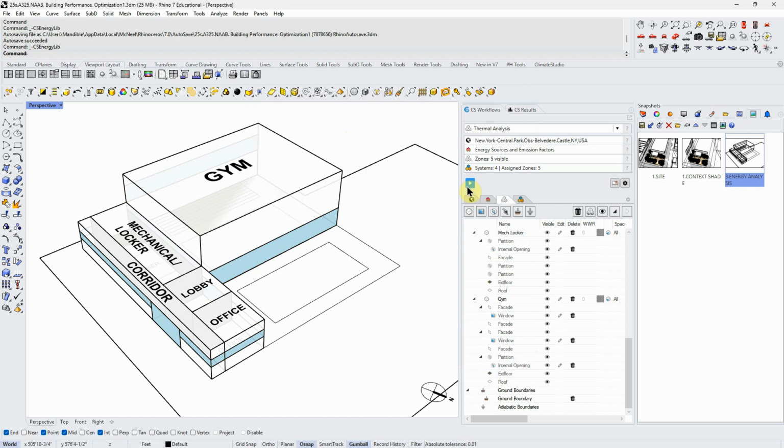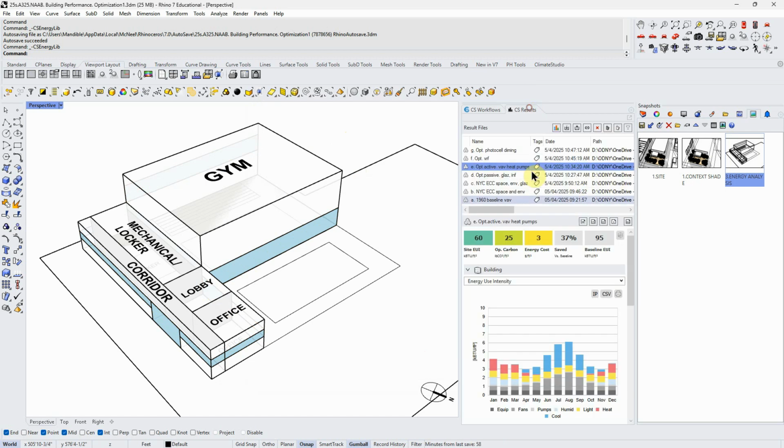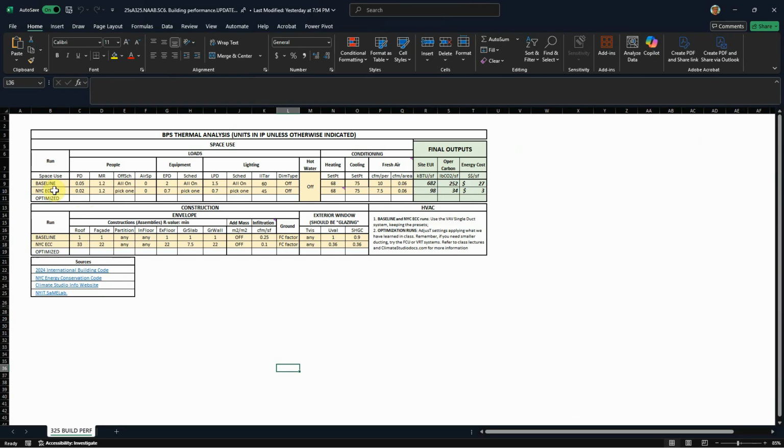Okay, so then I run the simulation. And let's see, my first results then, I'm calling it 1960s baseline. So let's just talk about what we're doing here. I intentionally set this up so the first sim is pretty bad. Now it's bad in a realistic way.